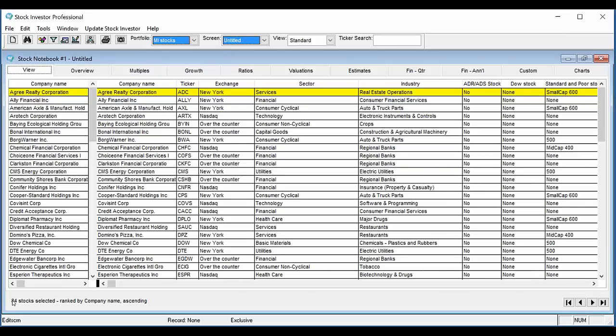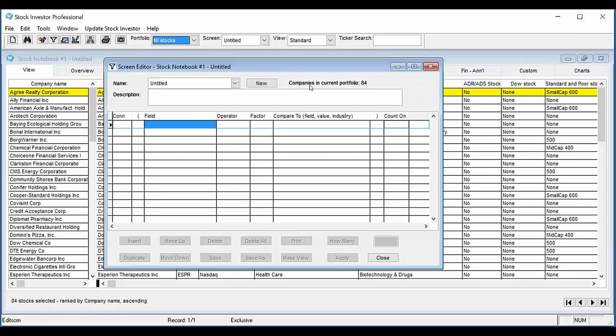So again, we have the 84 stocks that are based in Michigan. And this data is actually through yesterday, so this is 11/29 data. Now if we were to reopen the screen editor, we see that our active companies have changed. Before, where it said portfolio none, 6,619 active companies, we can now see that companies in current portfolio is 84.